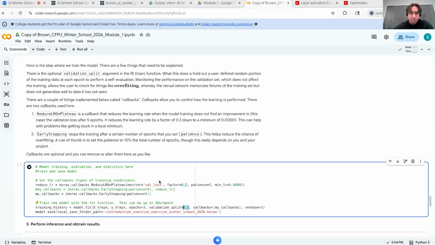The other thing that I have implemented here is called callbacks. Callbacks allow you to control how the learning is performed. There are many different callbacks, and you can write your own. But two, excuse me, I have here are reduce learning rate on plateau. This is a callback that drops the learning rate whenever the model training does not find an improvement in whatever metric that you assign it. So here I've assigned it to monitor the validation loss.